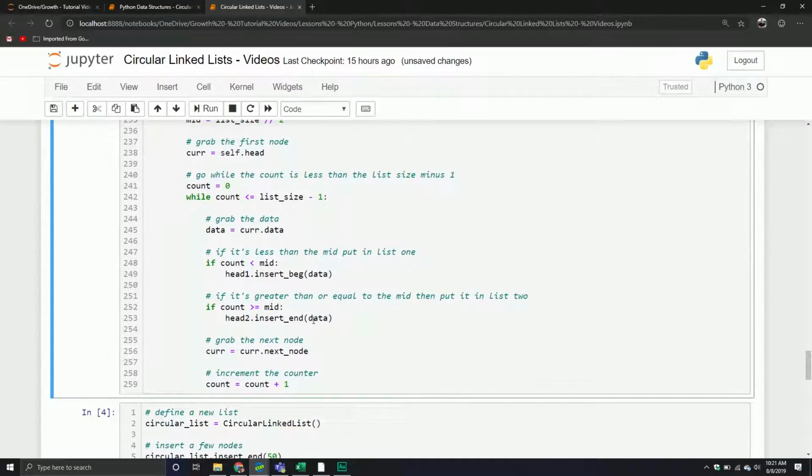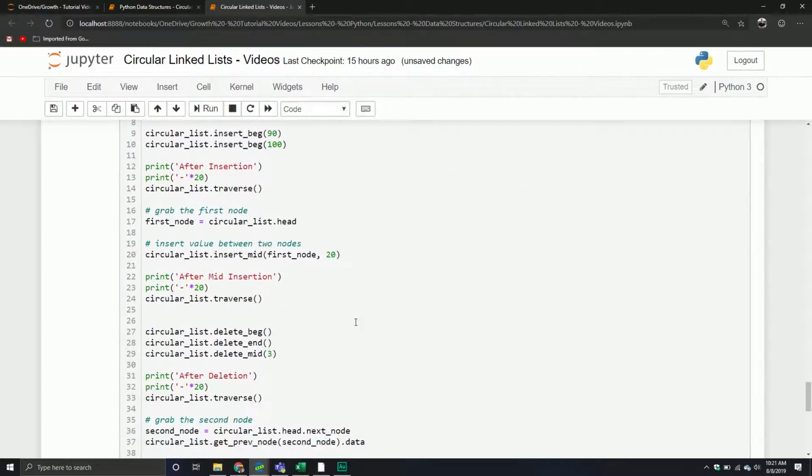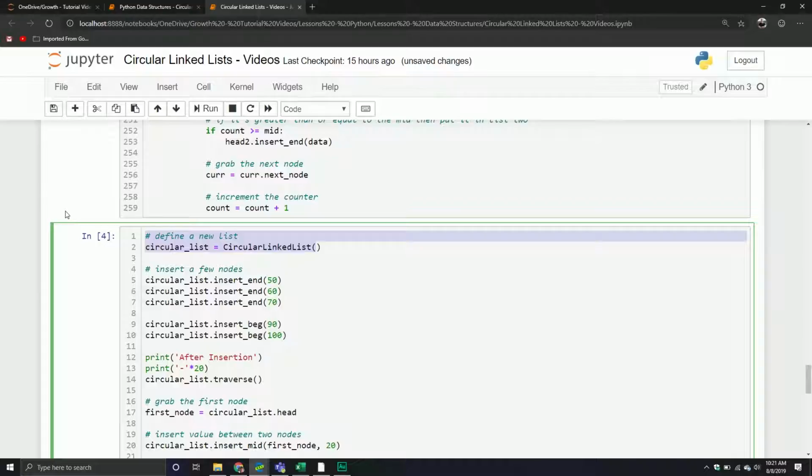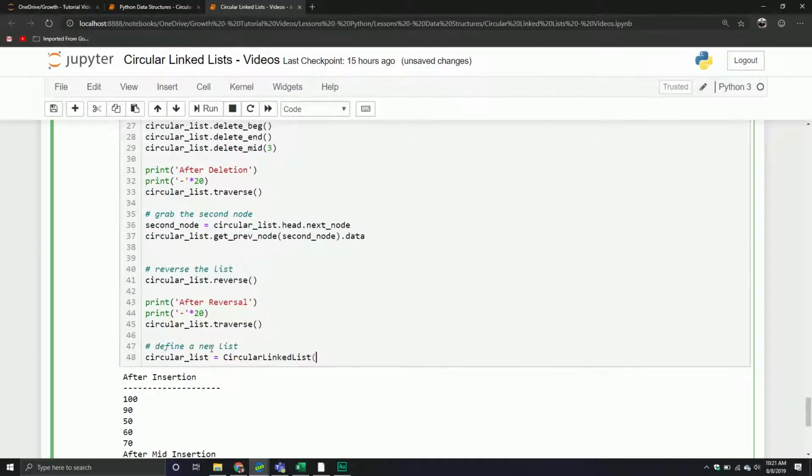I always get these two mixed up, whether it's insert beginning or insert end. I'll explain that in a sec, but I'm going to grab that. Because remember, it does take 2 different ones.